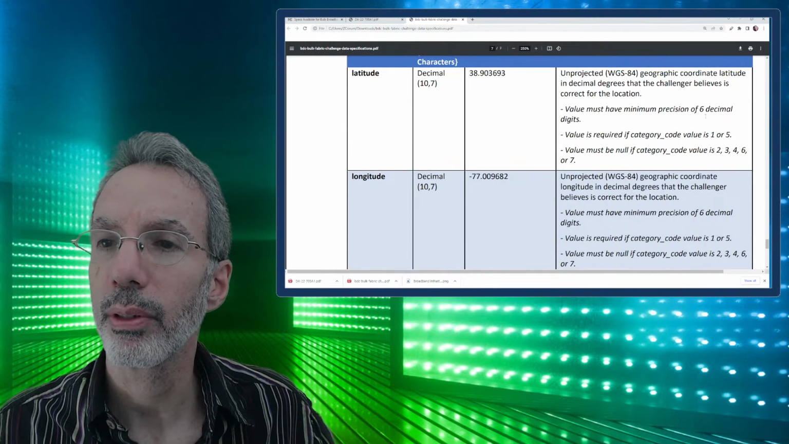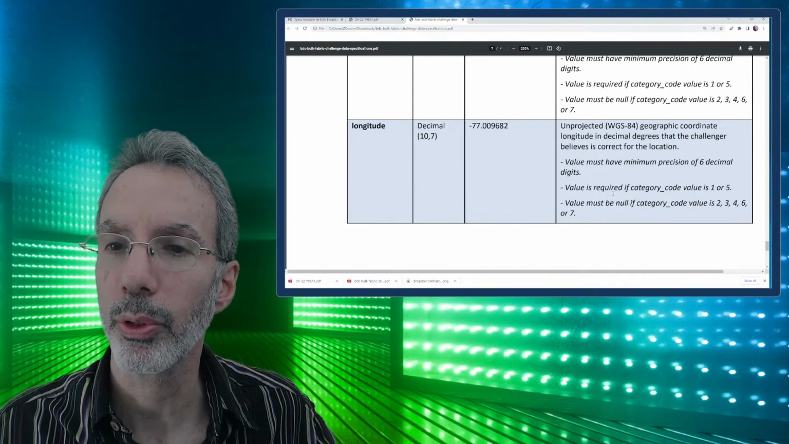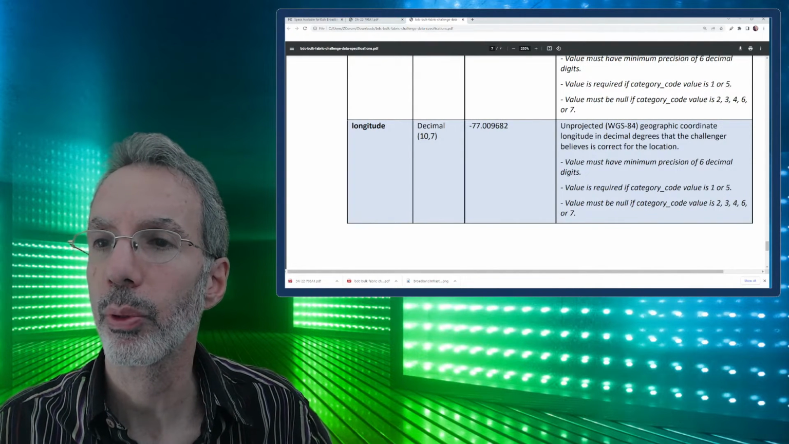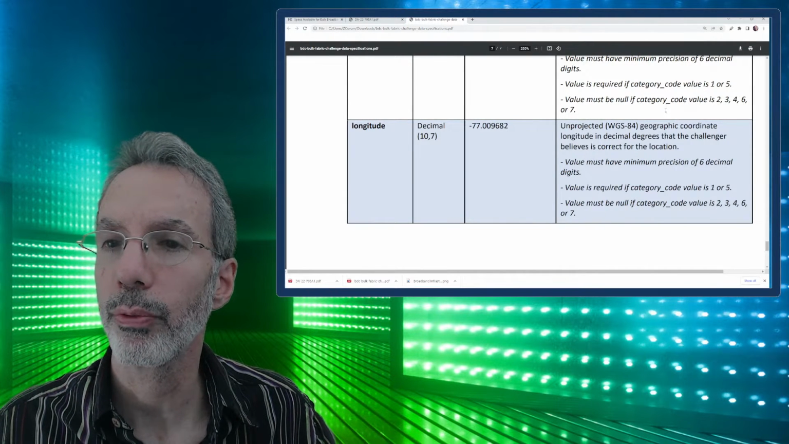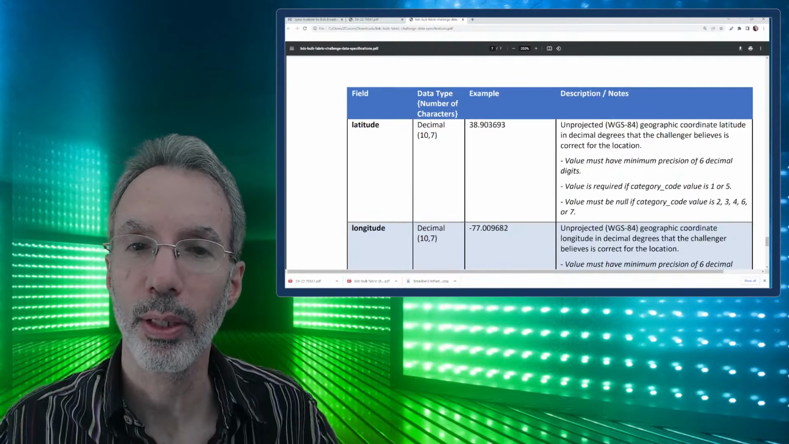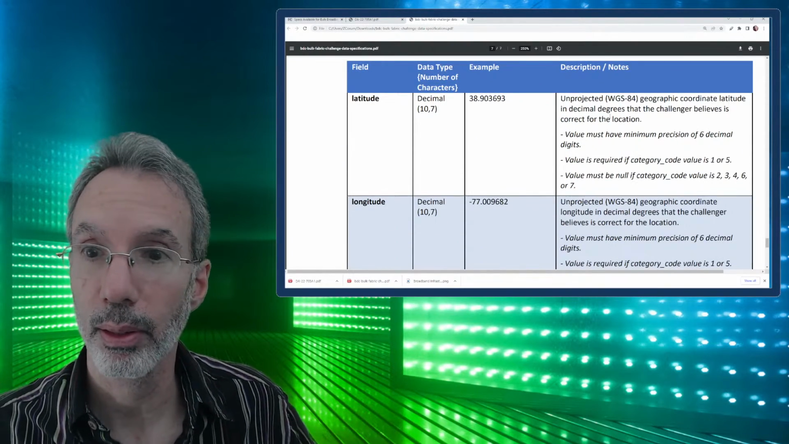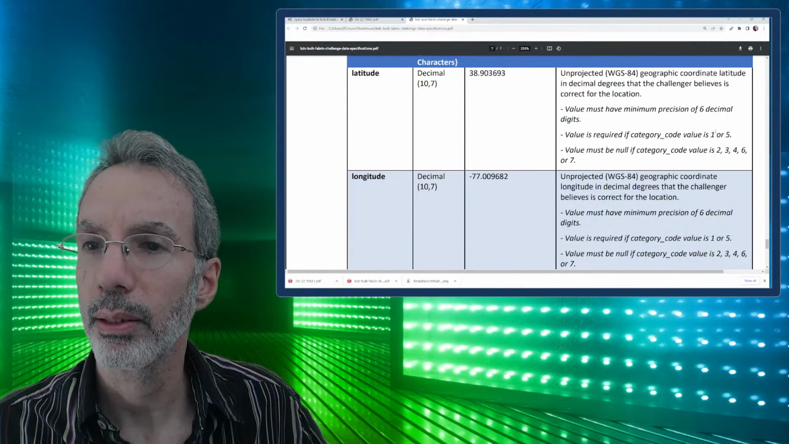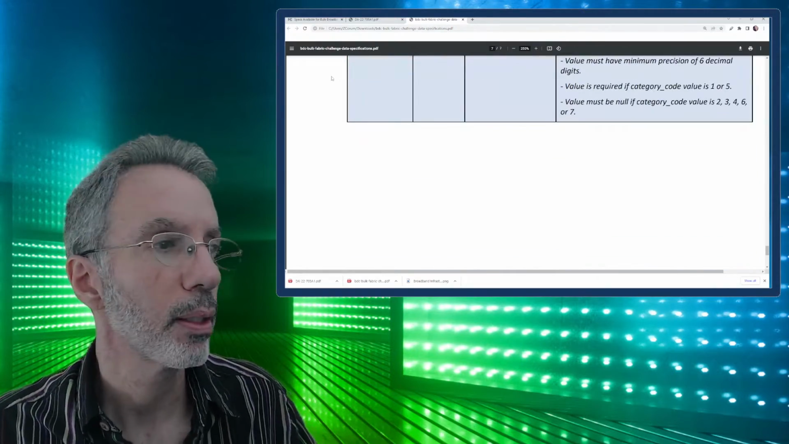It mentions here that it has to be precise, 6 decimal digits, and again it mentions where you would use this. This is required if you're going to be categories 1 or 5, and they're null. It needs to be marked as null if it's 2, 3, 4, 6, or 7. So on any that you're not challenging, you need to make those null. I guess nothing in there, or maybe there's some other character you need to put in there. And then you've got 1 or 5 in this case, like that.